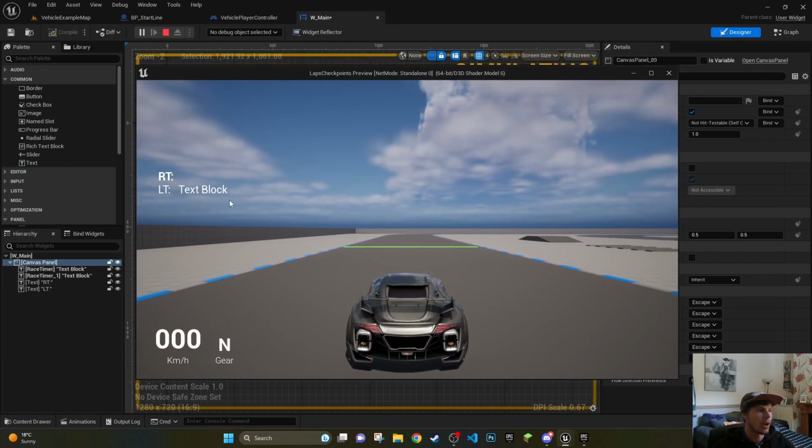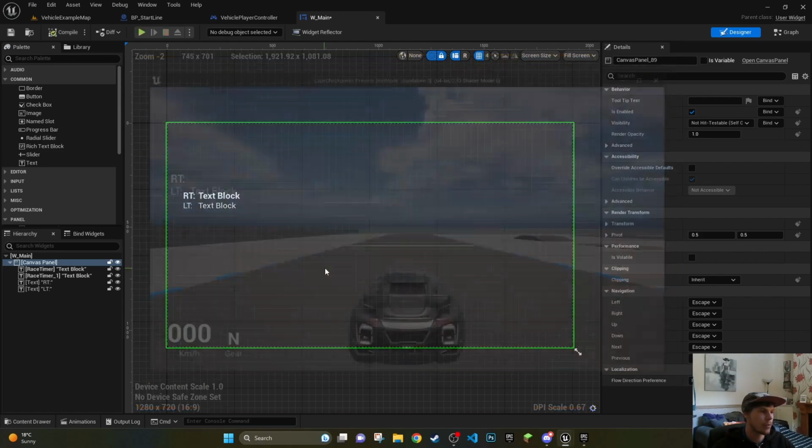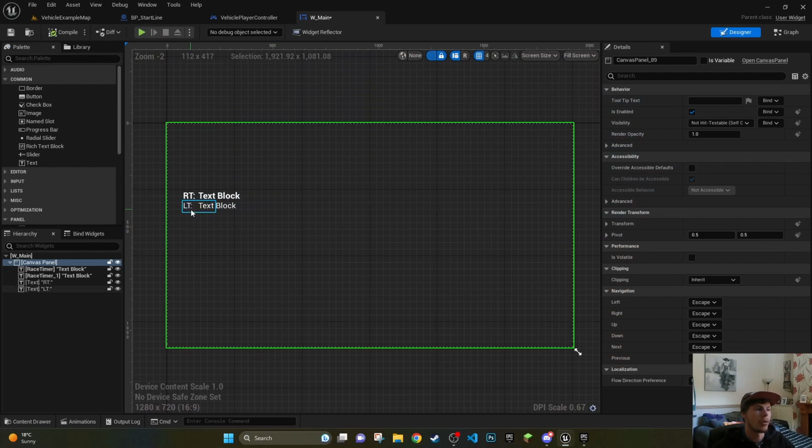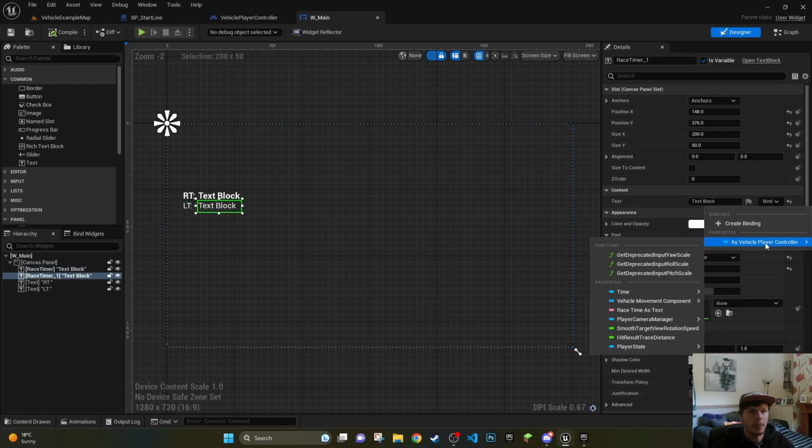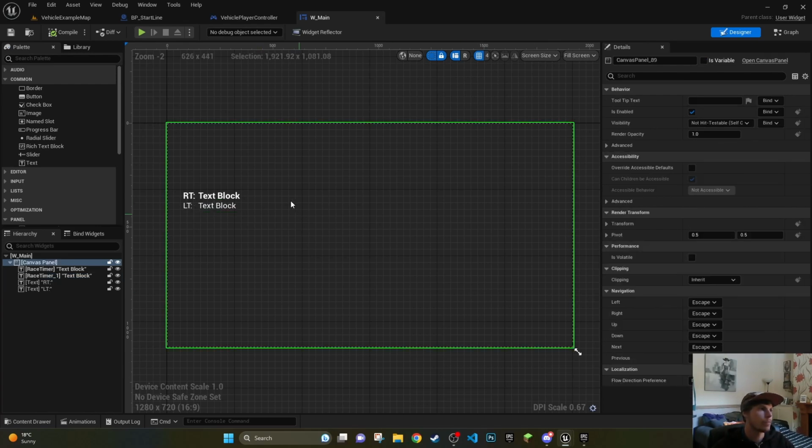So that's fine. Obviously it says text block at the moment because there's no data being fed into it, but that'll change in just a sec. Obviously you work around with these positions, make it look fancy. You probably don't want your text like that, but I'll leave that up to you. So I'm just going to save that so it's saved, and obviously this text block we're going to need to make a binding to the player controller, but we're not going to use the race time as text.